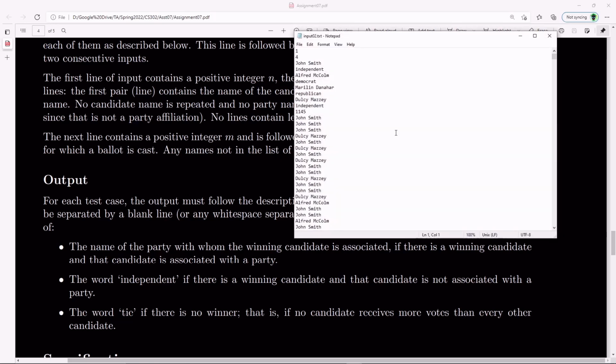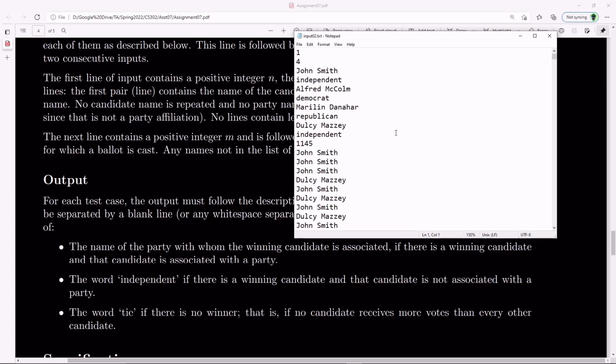This also has only one test case. We have 4 candidates here: John Smith, independent, and then these are names I generated randomly, I guess Democrat, Republican, and this person independent. We have a lot of votes this time for each candidate, and of course you output an amount.